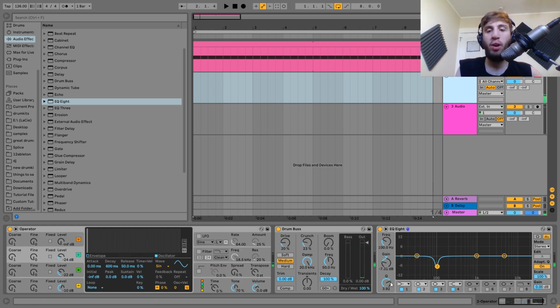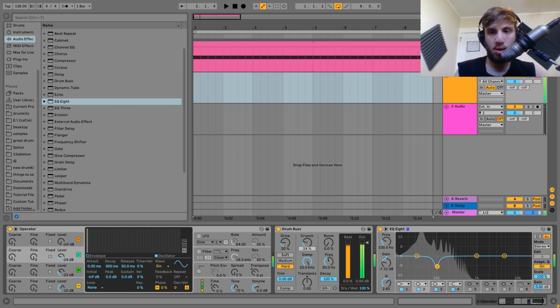It's not even something that you really hear so much, but when I'm playing these together, if I turn off this EQ8, you'll see a big difference in terms of how the kick and bass interact. Alright, there we go. Now the bass sounds really fat.